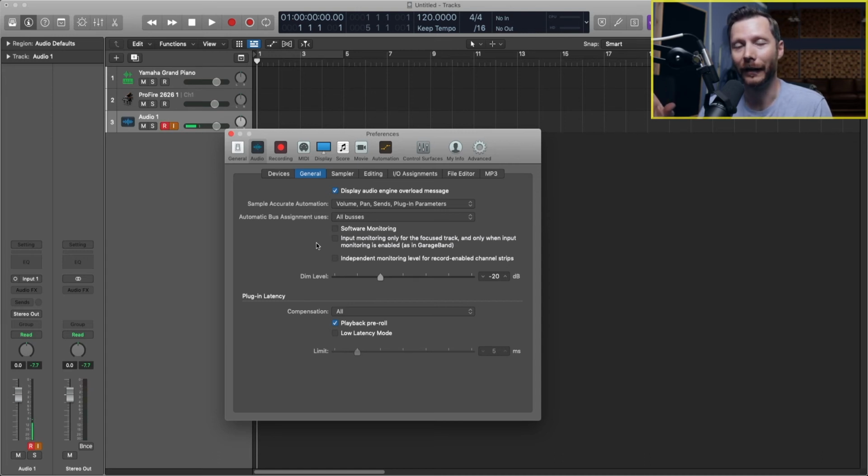But the downside of it is I'm not going to hear any of the effects that I've placed on my track in Logic. So I'm just going to get the dry signal from my audio interface. Now, in saying that, there are some interfaces that have built-in effects, such as the UA interfaces. So in those cases, you can apply effects directly from the audio interface itself. But for most people, you're going to be monitoring directly from Logic using software monitoring. So I'm going to close this.